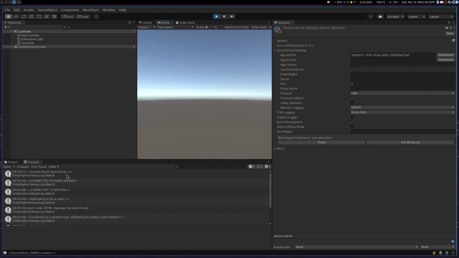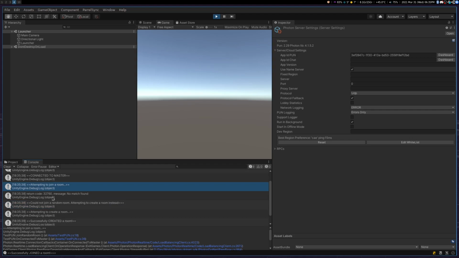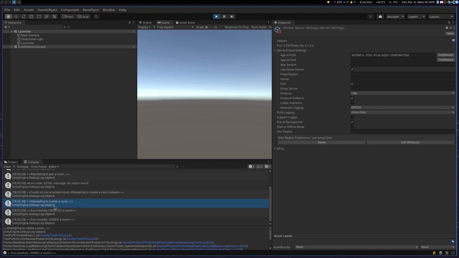So here we see, let's start connecting to the name server, then we are connected to the name server, then we are connected to the master server, we attempt to join a room, here we get return code and message, no match found, could not join a random room, attempting to create a room instead, attempting to create a room, successfully created a room, and then we join that new room that just got created.